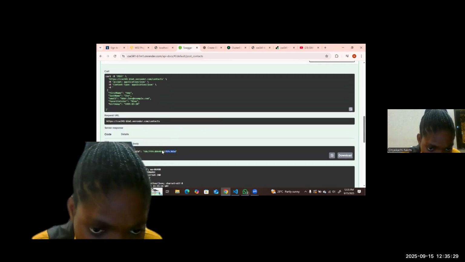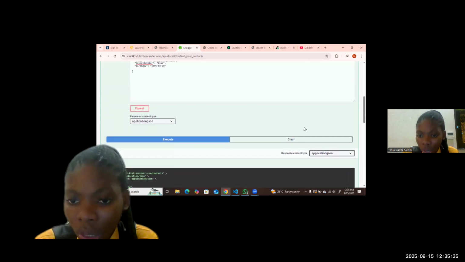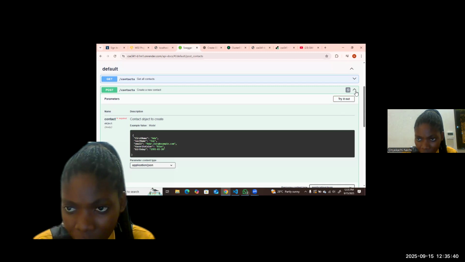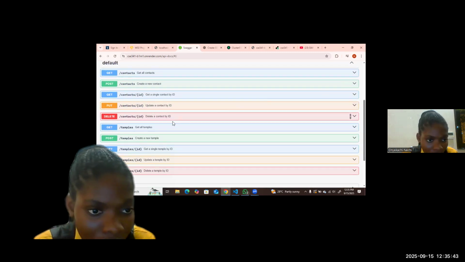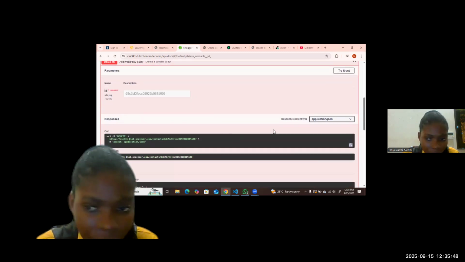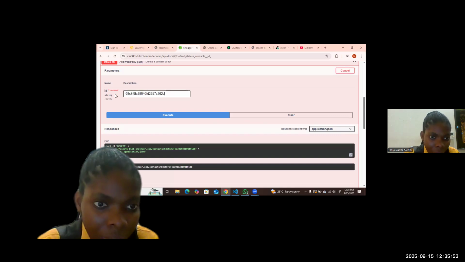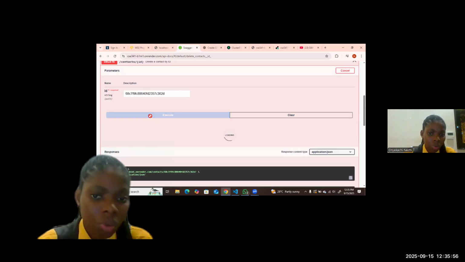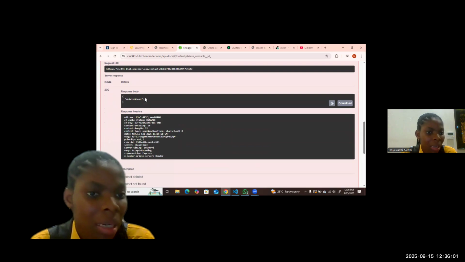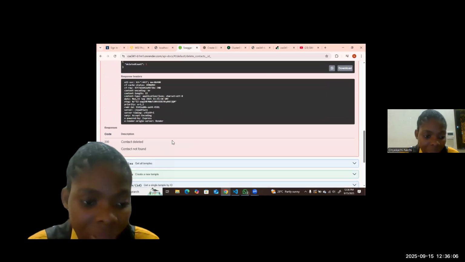I'll be deleting that same contact. Let me copy the ID because I'll use it for my delete. I'll clear and cancel so I can have space for that, then close it back. I'll go to delete contact and say try it out. Then I'll paste my ID here and click execute. It will go ahead and delete it. Let's look at the message it posted. It says deleted count 1, meaning the contact details have been deleted successfully.